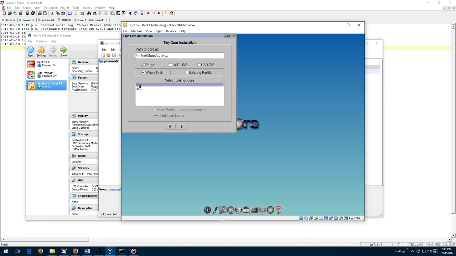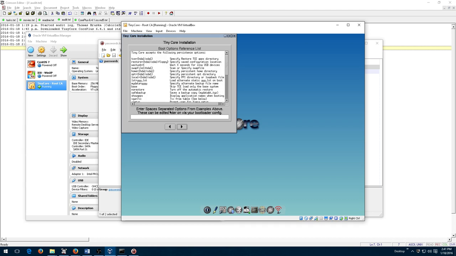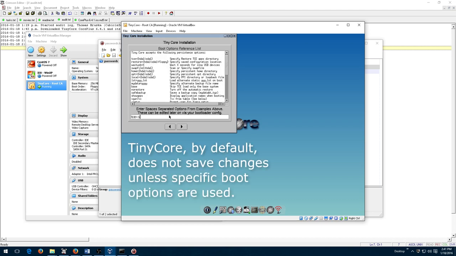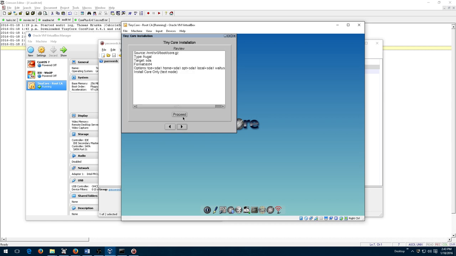Whole disk, SDA, next, X4. I don't need the GUI. I just need the command line for all of this. So I'm going to go ahead and just do core only text-based interface. I don't need any of the other stuff. Start the installation. Proceed.